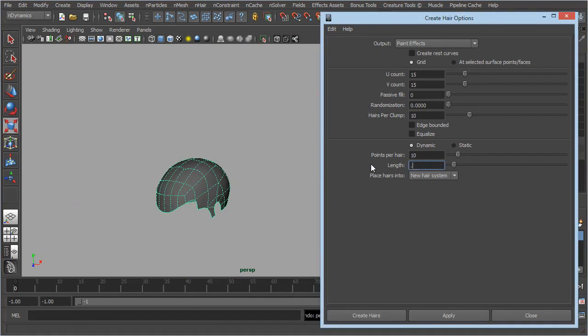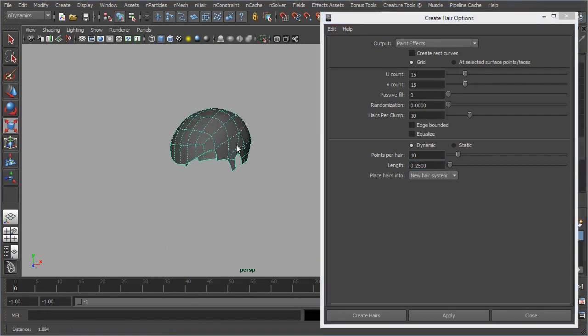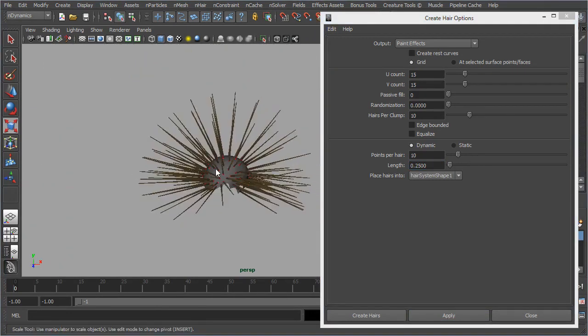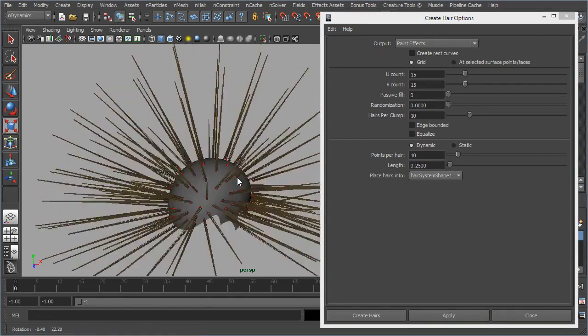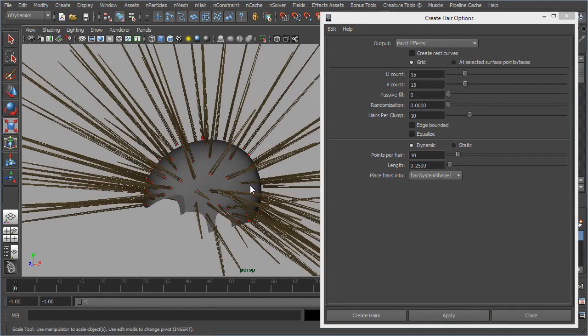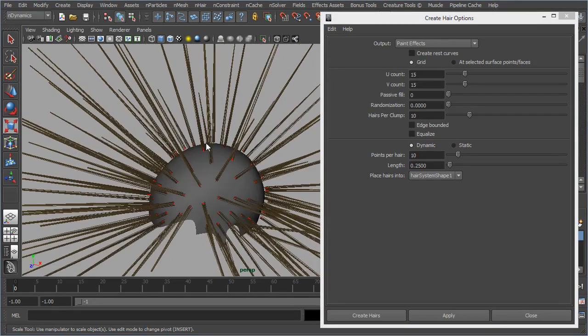Maybe drop it down to 0.25. Click apply again. So that's getting much shorter. We've got a nice layout over the scalp, but what we have to consider is each of these is going to be editable. So the more of these we have in, the more we're going to have to play around with and edit later on.